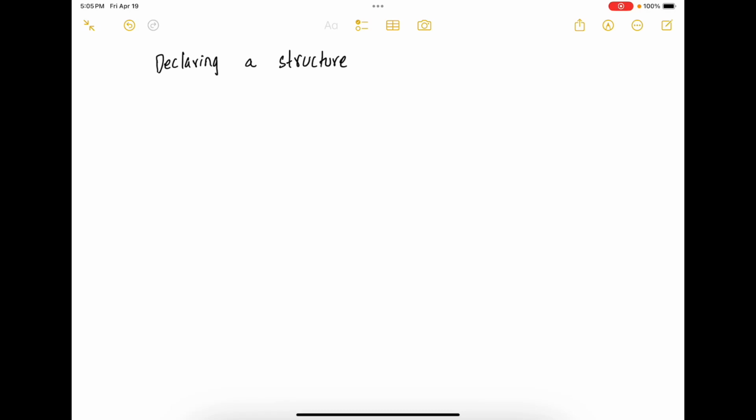In the previous example, we have declared the structure. So let's look at it more closely. To declare a structure, we use the keyword struct, the name of the structure. In this case, it's a book. It can be anything else. And then we had character title, float price, and int pages.